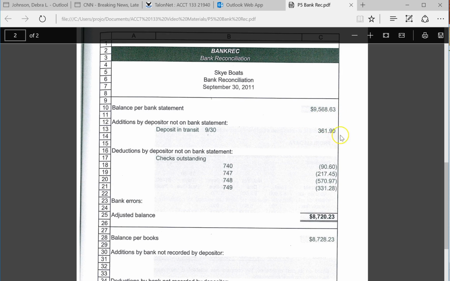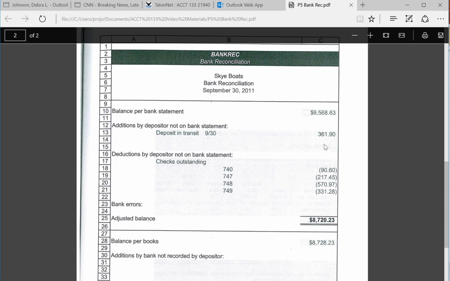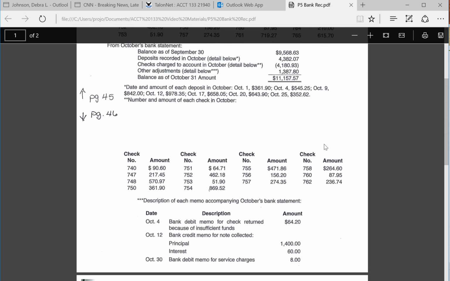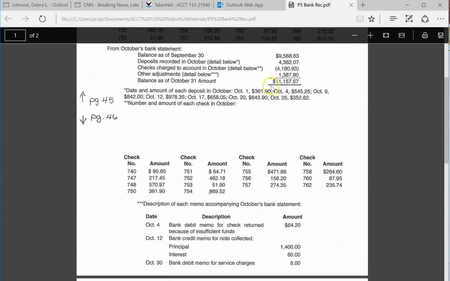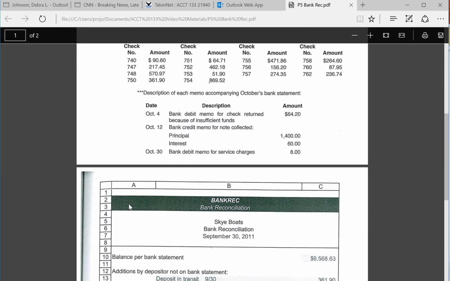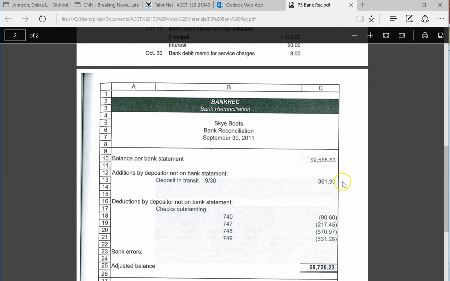So, last month there was a deposit in transit of $361.90 that had not yet cleared the bank. We would expect to find this as one of the first items on the bank side of the book. So we're going to go look at the bank items, and there it is. You can check it off. I'm going to check it off here, and then I'll scroll down and you'll check the item off here.